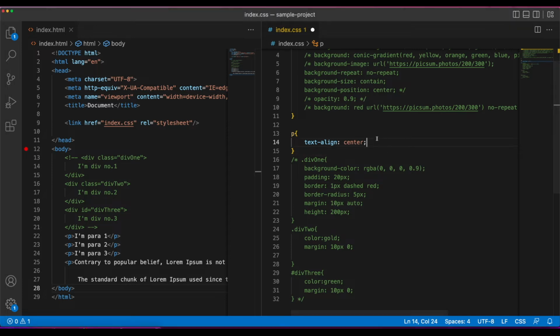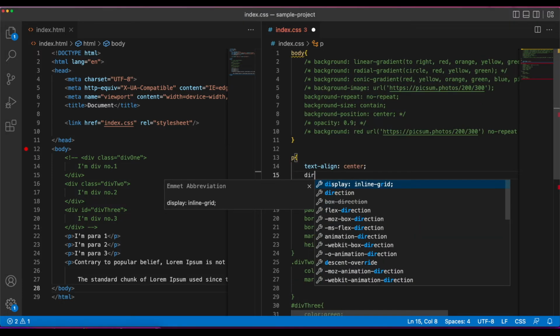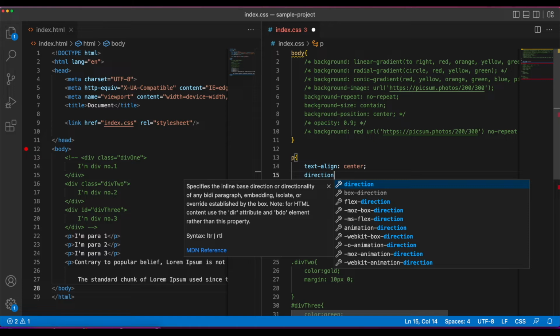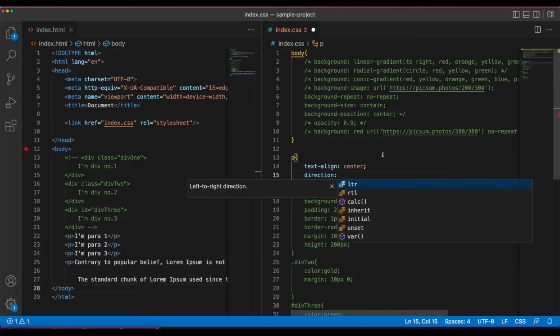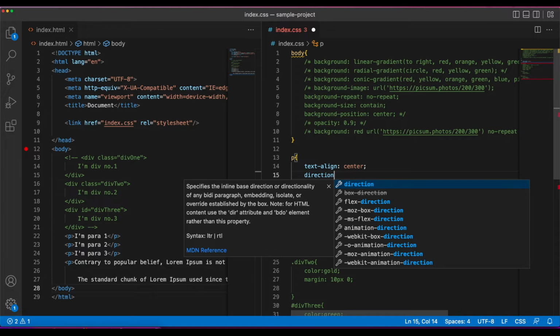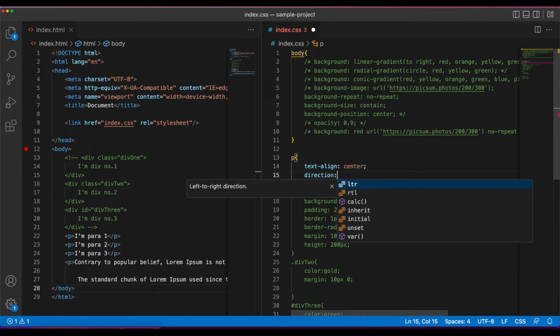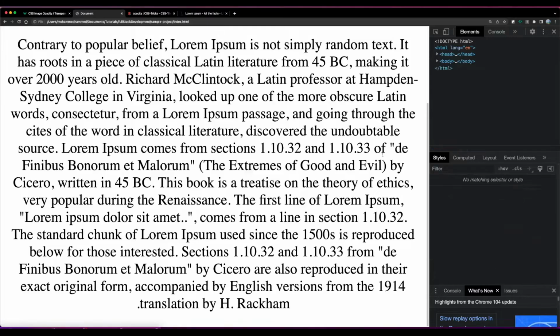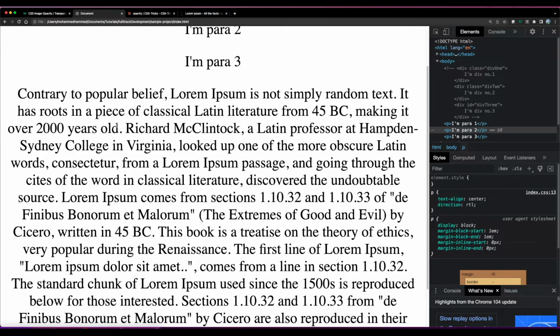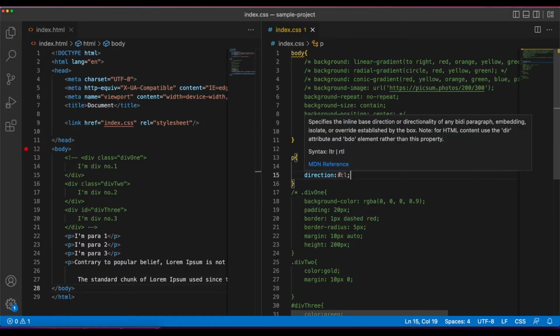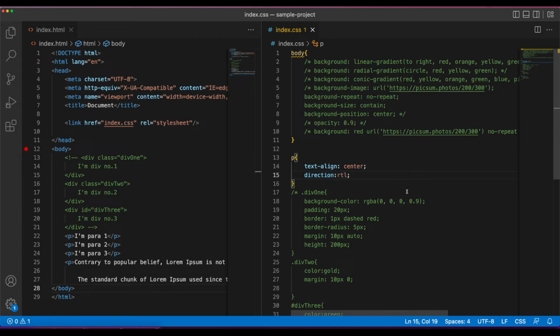Direction, if we add direction here, that is a huge explanation. But basically left to right direction and right to left direction. So if I want to change the text from right to left, I can do this and it should change it to right to left. So for example, if you're writing in a language that writes from right to left, like Arabic for example, you would use something like this. Otherwise the default is left to right, which is fine.